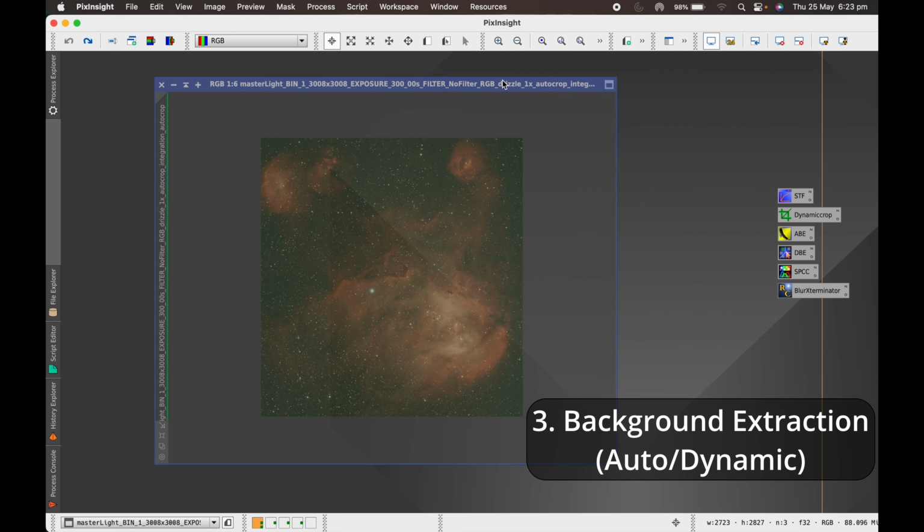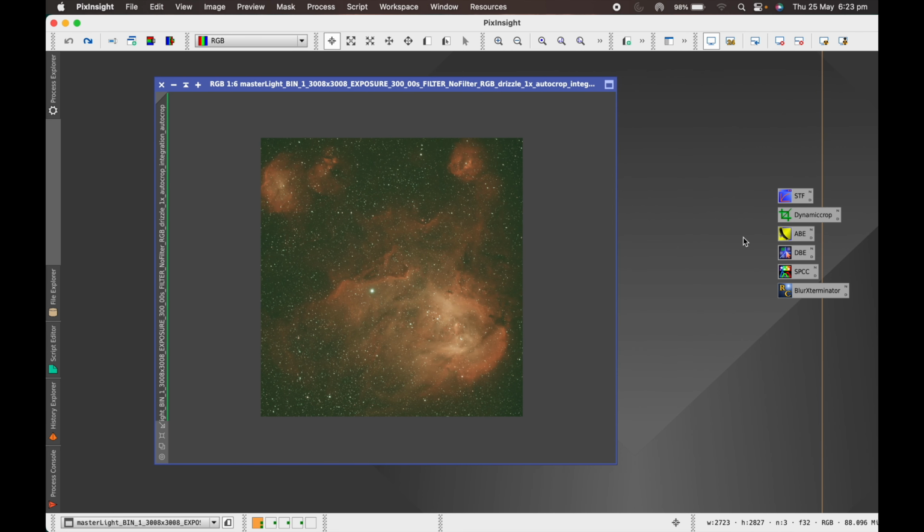Now, the third step is background extraction. So we've got automatic and dynamic. Dynamic is obviously a bit more manual. I always use automatic first, see how it looks. If it looks good and I can't really notice anything bad, I'll just use that. That's fine. It usually works quite well for me. So we'll try that first.